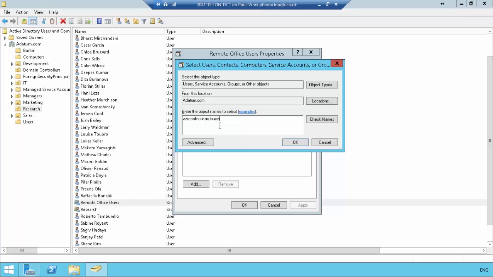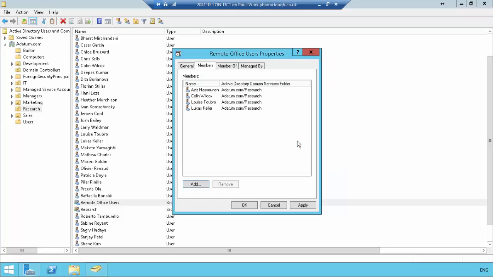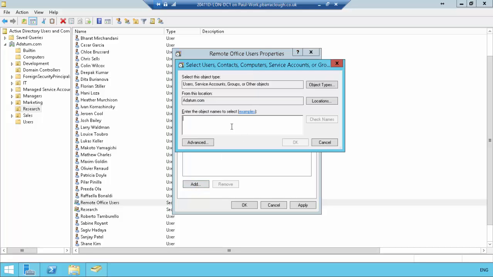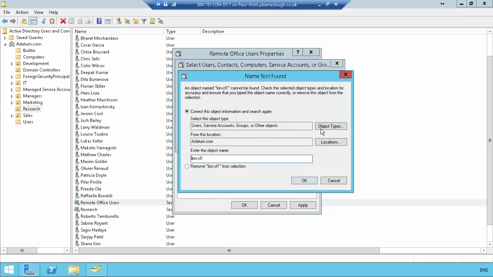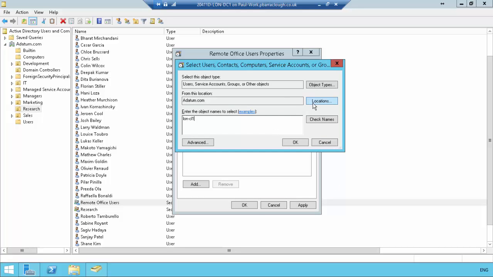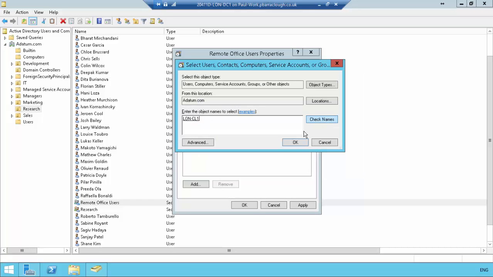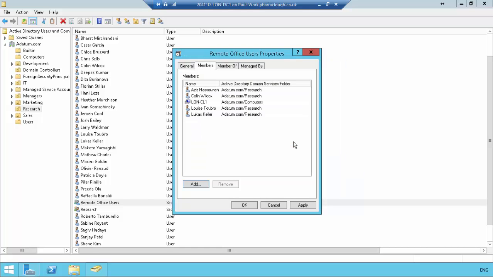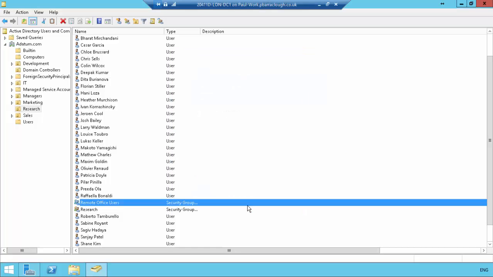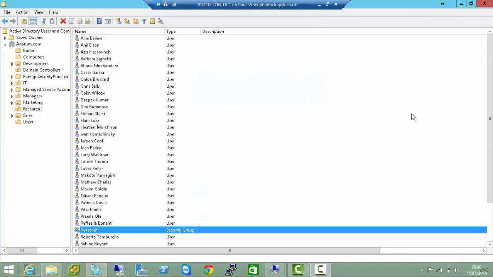Like so. I'll just check those, make sure they are there. Yep, that's fine. And I'm also going to add in the computer account loncl1 so that it will also get its password replicated to the read-only domain controller as well. Before I do that, I just need to click on object types and make sure we select computers from here. So then if I try to find it now, there we go, you can see it's found that. Click on OK, click on OK again.